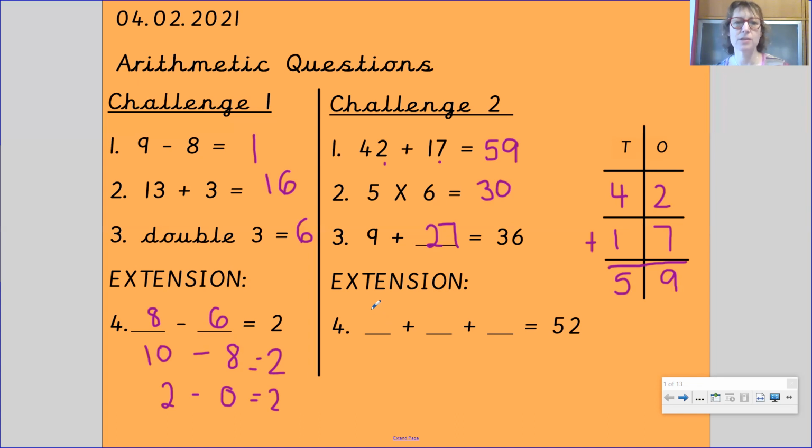So what I'm going to do is I'm going to do like I did yesterday, and I'm just going to start with 20 add 20 because I know that's 40. And so that's not as high as 52. And then 40, 52. So I've got 52 altogether there, 20, 40, 52.